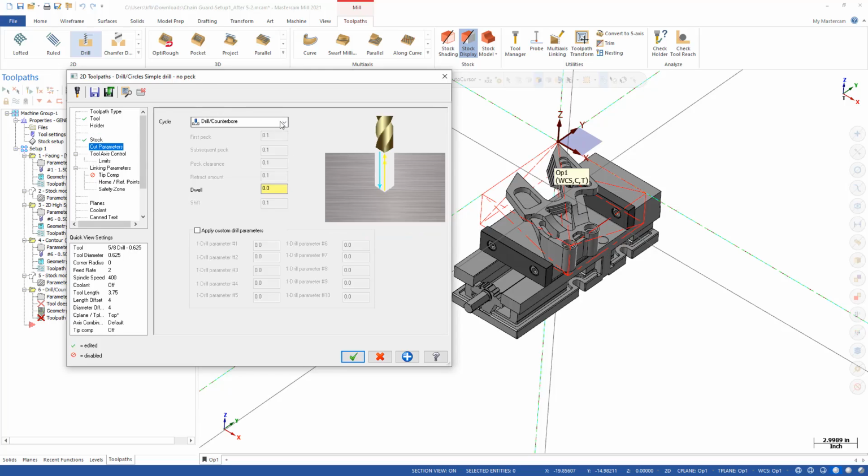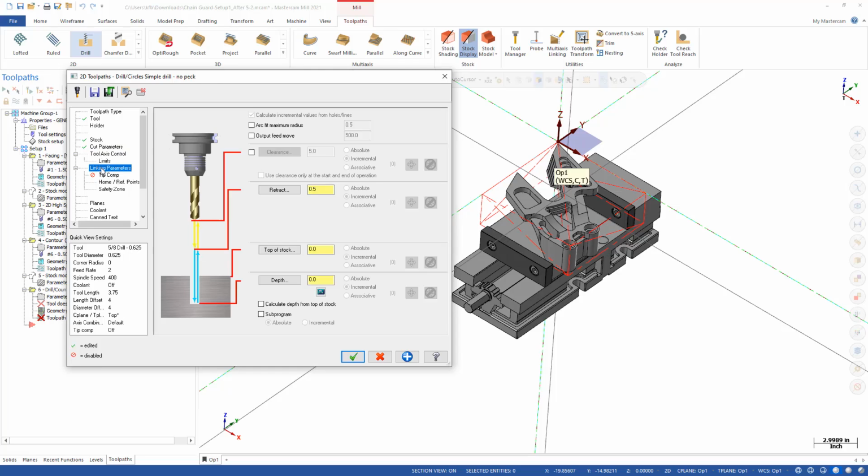So under cut parameters, we'll choose a chip break, and for the dwell, we'll make it 100 thousandths. Now under the linking parameters, notice that this is all grayed out. It's all grayed out because the depth values are incremental relative to the actual solid definition of the hole.